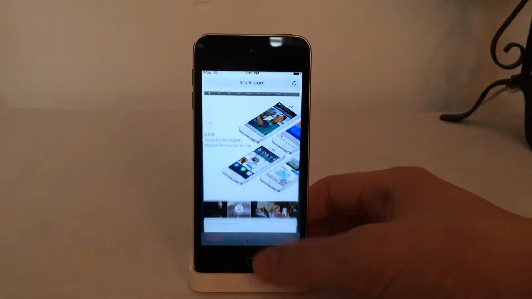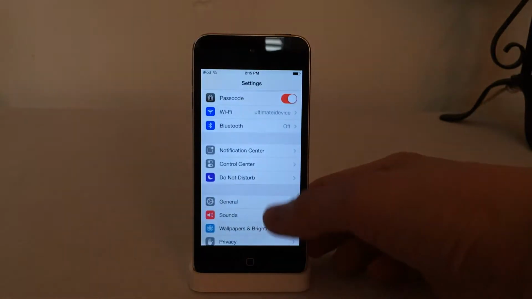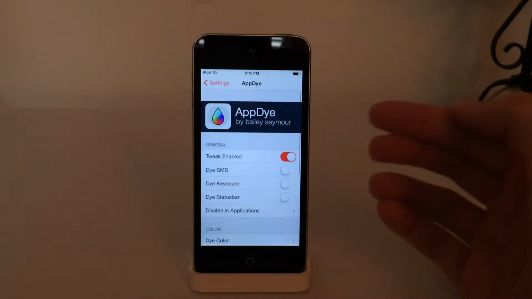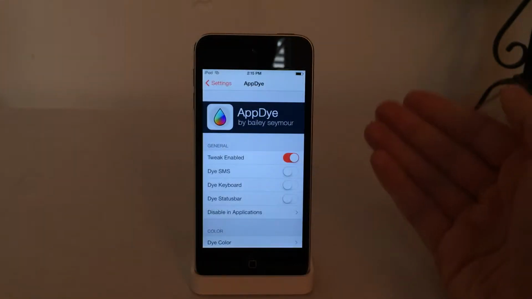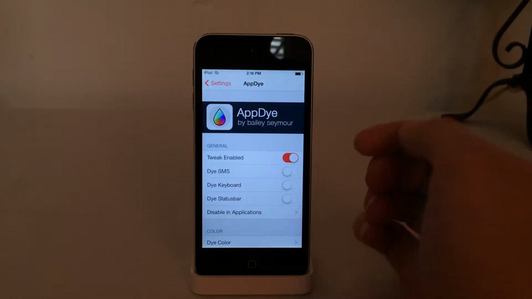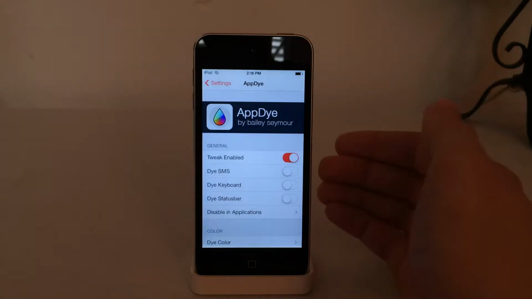And after you have installed this tweak, what you want to do is go into Settings on your device and scroll down until you do see AppDye. And once you found it, you want to go in there. And inside here, of course, you can enable or disable the tweak. That's the first option that you do have. And beneath that, you do have several different options. And we do have Dye SMS, Dye Keyboard, and Dye Status Bar. And of course, if you enable any of those toggles, it will affect those areas of the system.